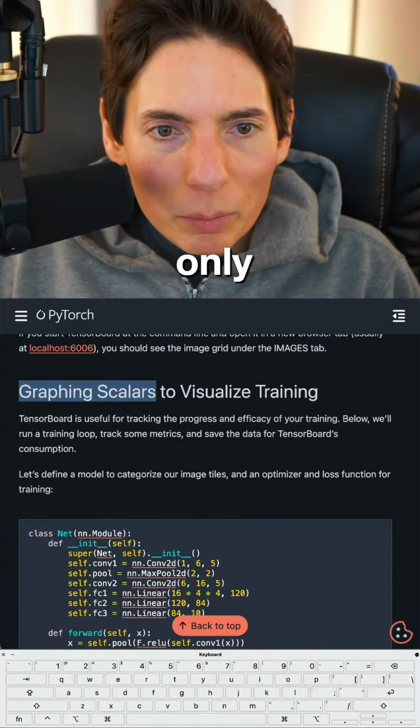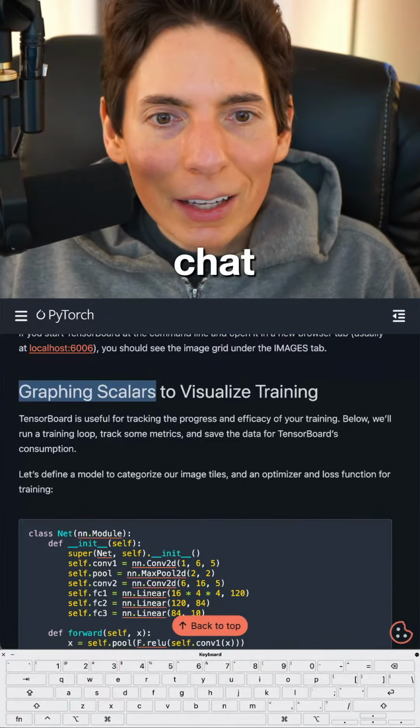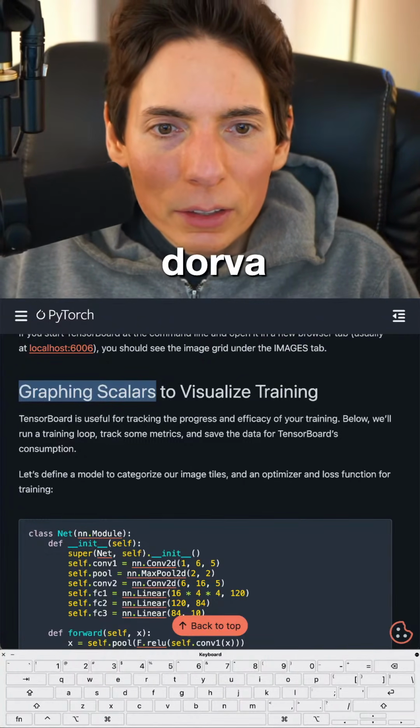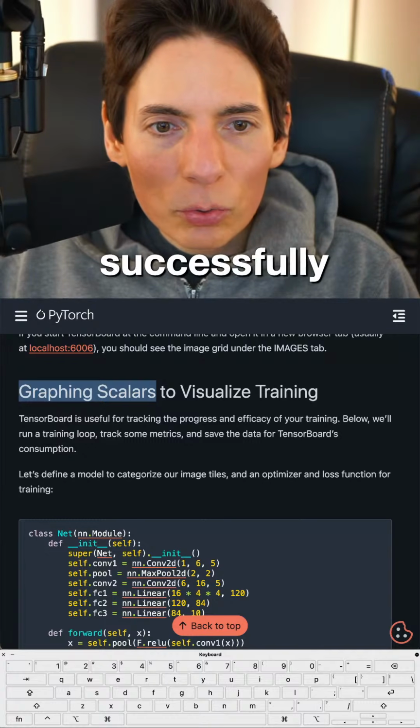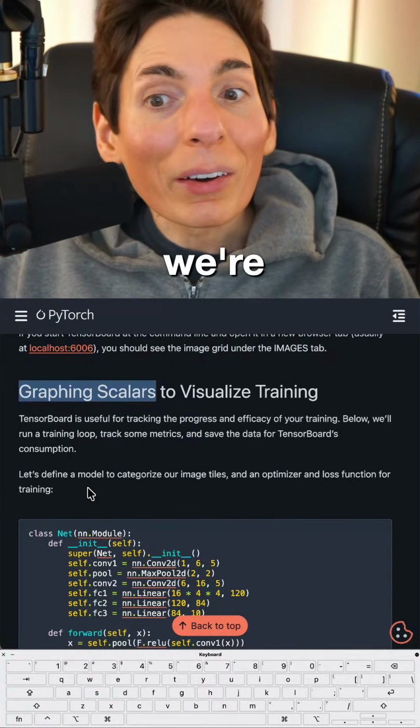That makes it so only members can type in the chat. Yes, exactly. Oh, is that what that is? Okay, Torva. It is successfully classifying the dogs and cats. Well, we're going to find out.